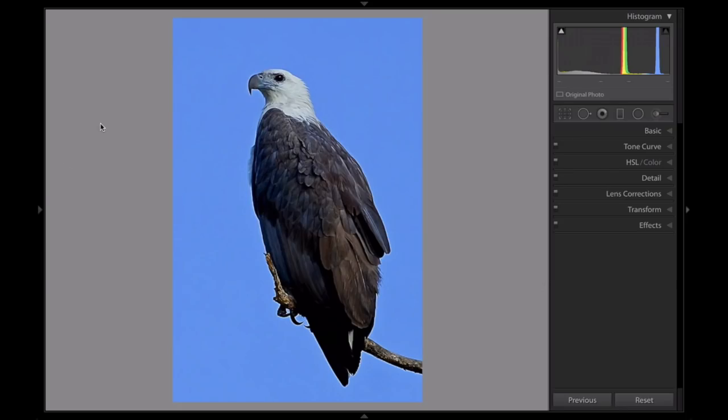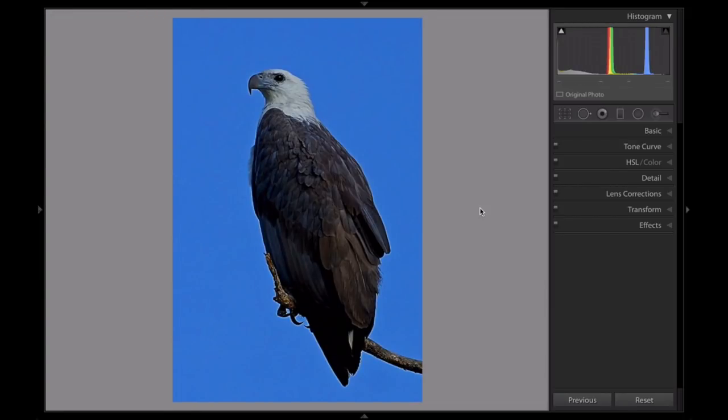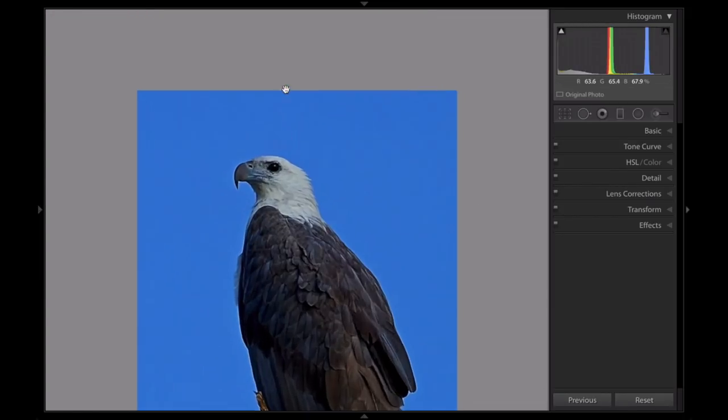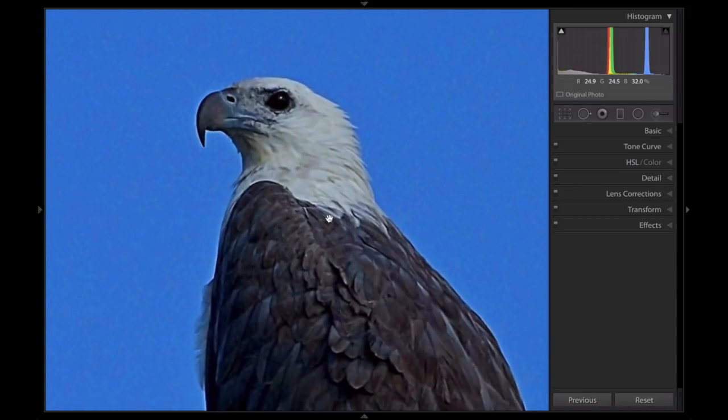Let's go bring it into Lightroom. Let's go to the develop module. And this is the start of this image. Let's zoom in a little bit on the head of this eagle. Now, when you're photographing wildlife, normally the focal point, the main point of interest in an image, is the eye and the head of whatever it is.